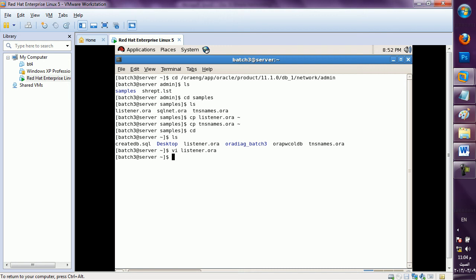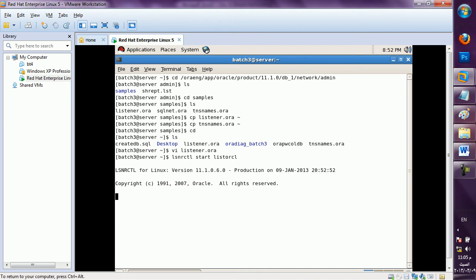We can start the listener. Till now it is off, I have just written the code. Now I can start the listener. To start the listener, the command is lsnrctl. Okay, start and list ORCL, that alias name. On Linux you have to give this command. Networking, all settings are in Linux. On SQL no setting is there.